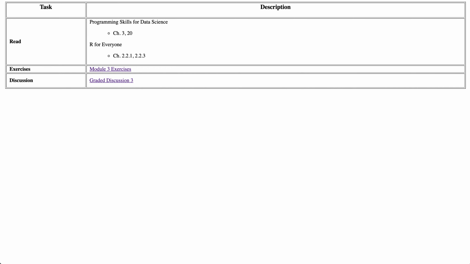For this week, we'll be doing a few things. The primary thing that we'll be doing is to read our two books, Programming Skills for Data Science and R for Everyone. In Programming Skills for Data Science, we'll be reading chapters 3 and 20. In R for Everyone, we'll be reading 2.2.1 and 2.2.3.